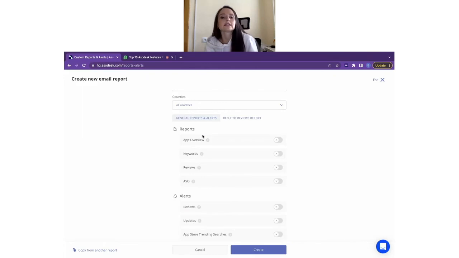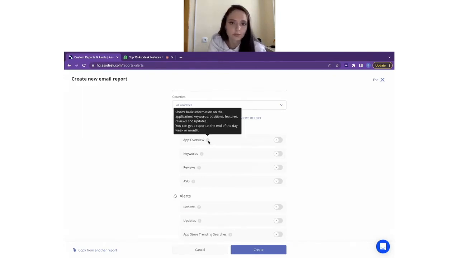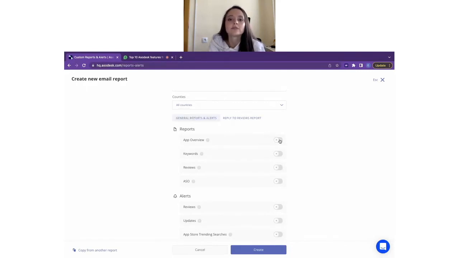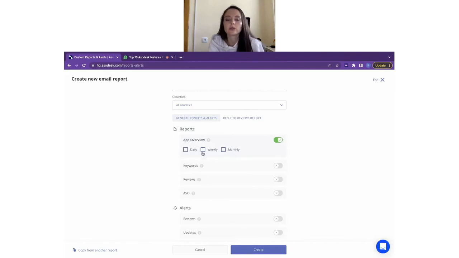So here you can see app overview. It's basic information about the application, its keywords, features, reviews, and updates. You can have it per day, per week, or per month. So if we do it, you can choose maybe weekly. We want to have a weekly overview of our application sent to our boss's mail, for example.